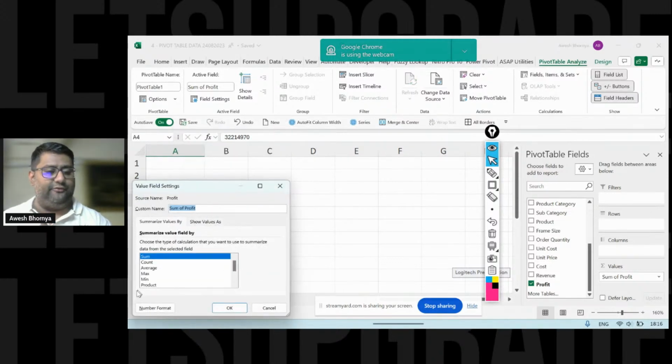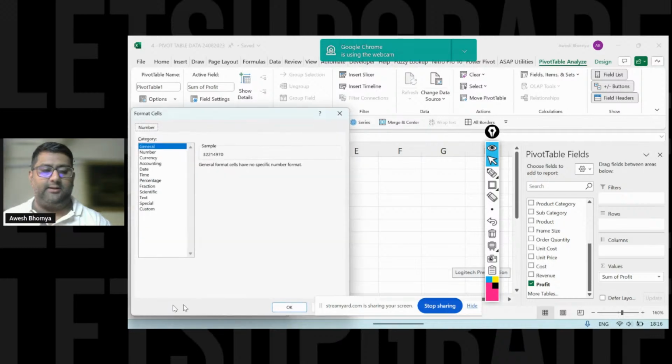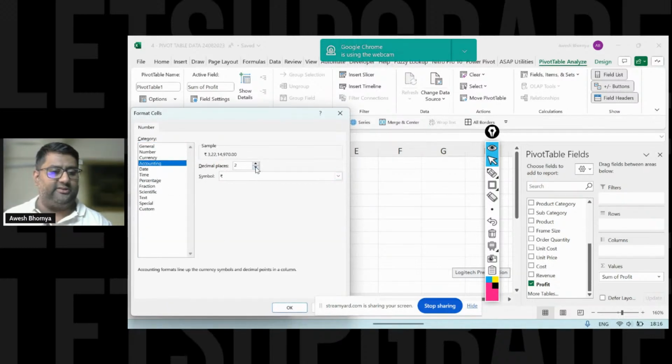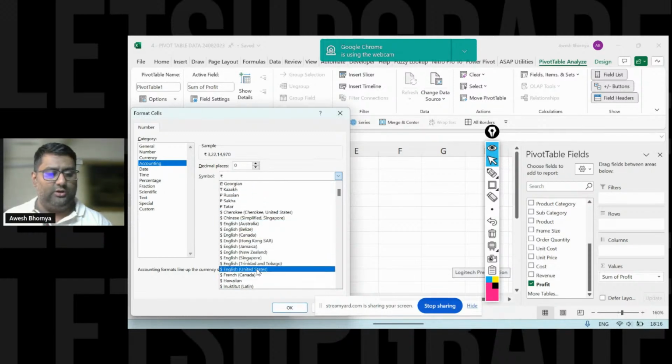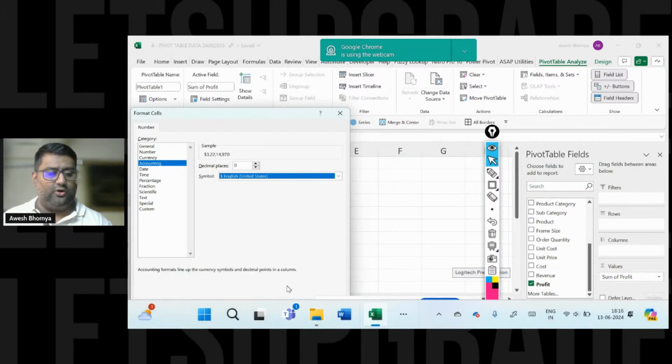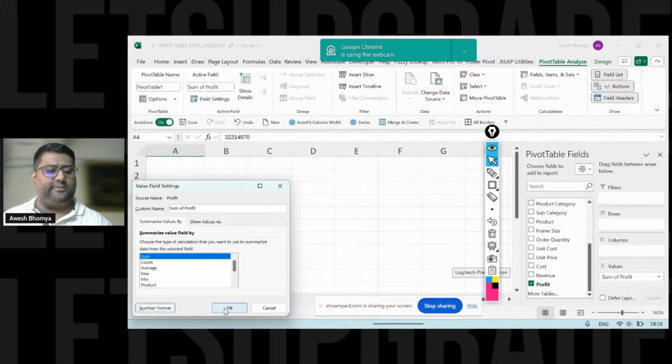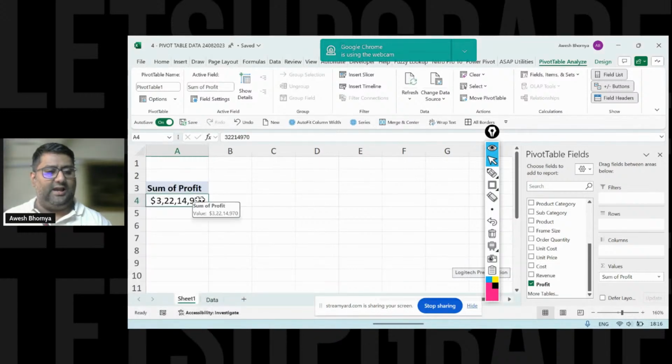So I click on value field settings, and then I click on number format. Now here I'm going to select the accounting number format, and because it is a US dollar based currency, I will just change it to English United States and click OK. So these are concepts that we are using from our first and second day of the bootcamp. Now when I click OK, I get the actual calculation. So we can read this as about 32.21 million as the total sales.